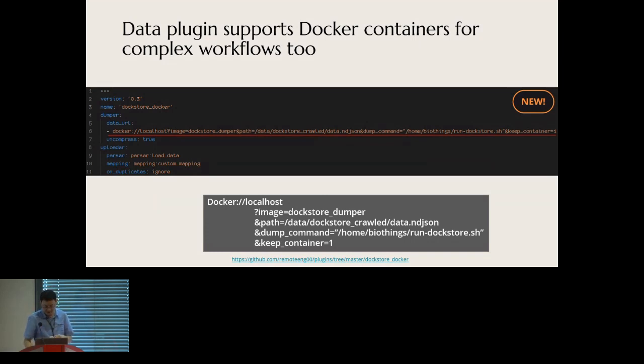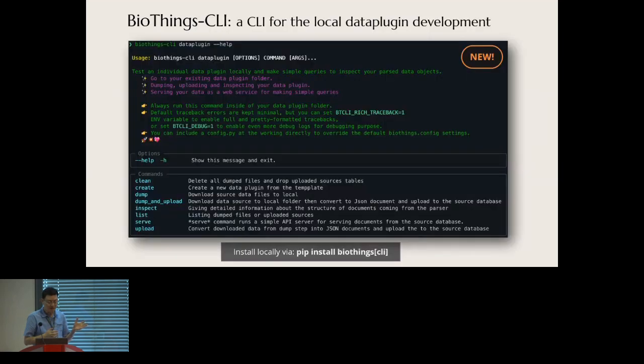Right, that's it. And once you have a data plugin, we provide a command line tool called BioThings CLI. It is a very new feature we just released. So you can run the data plugin you just created in your repo, and you can test the downloading of the data. That's the download step, and you can run the parser. That's the uploading step, and all of this has no dependency. You don't need to set up any database locally. You just run the parser and upload data to a local SQLite. That's just easy. And everything you need is to locally install the Python BioThings package with this bracket CLI in it.